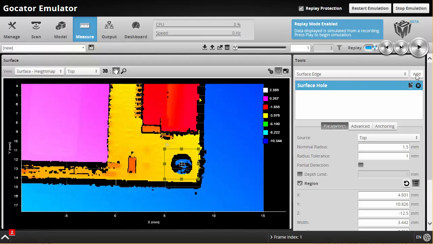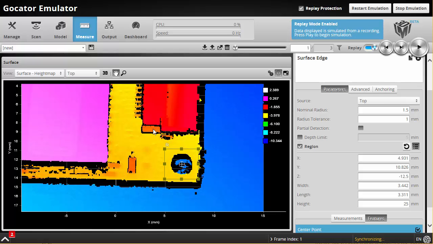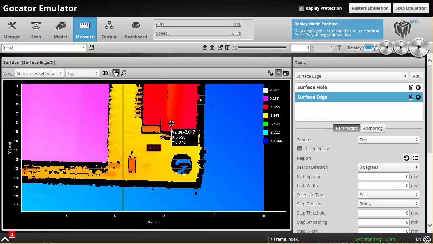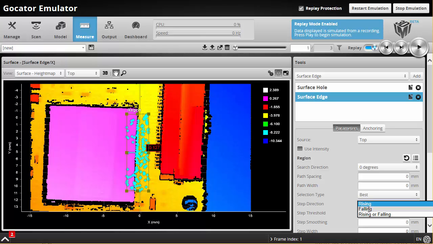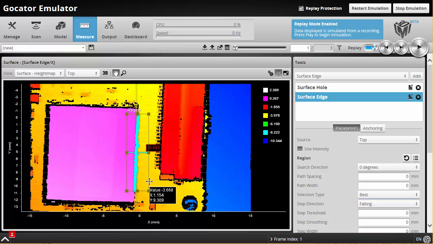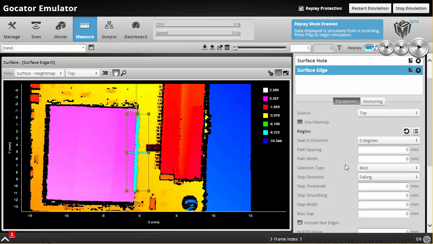So I'm going to add one of those here. And I'm going to demonstrate measuring the step down from this component to the circuit board. So I'm going to drag my region here over this, and the main setting that I need to change here is the step direction, because right now it's looking for a rising edge and actually I've got a falling edge. So once I change that, the results already look quite good. There's just a few more things that I need to tweak.